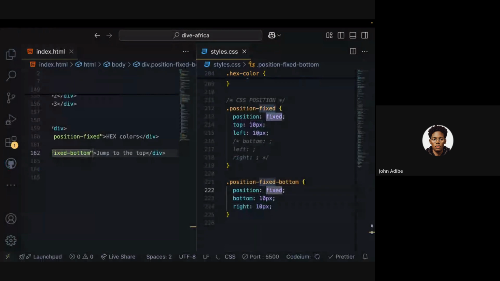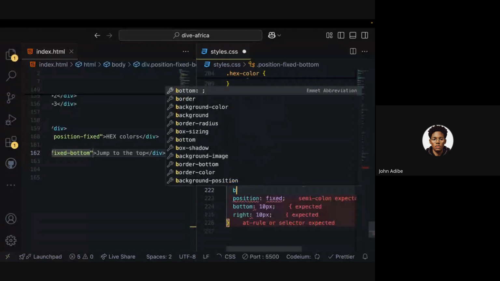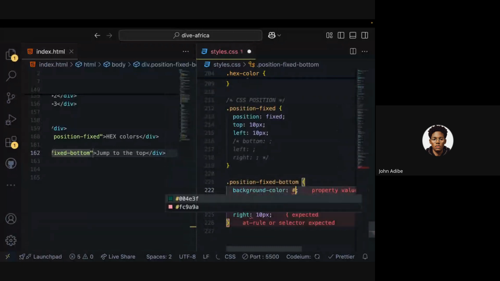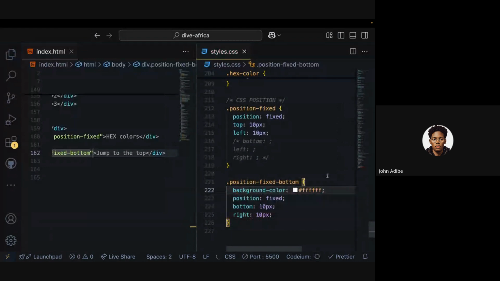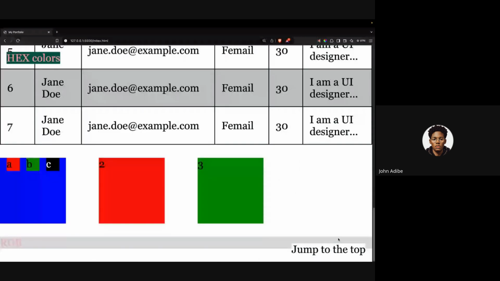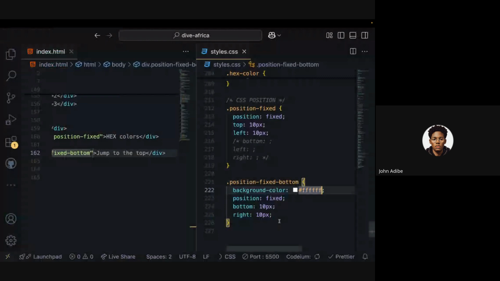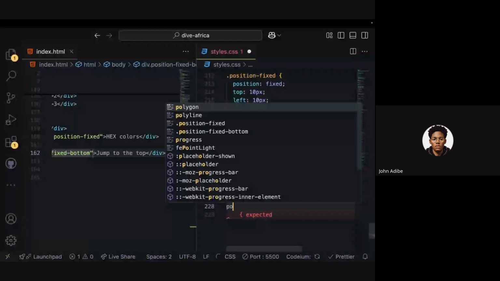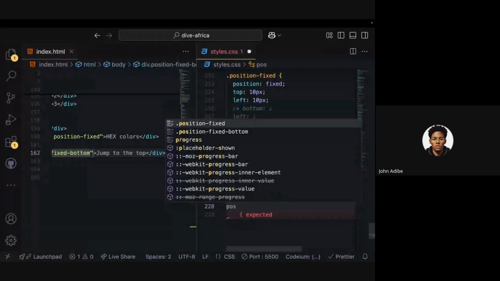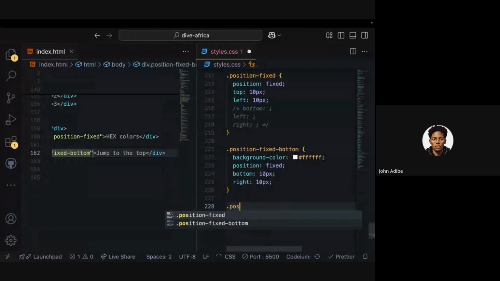And then we have other ones. We have absolute. Let me give this a background color of hash FFFFFF. Yeah, it's going to take white. So where we are, it's going to be there. Some sites, if you have scrolled to the bottom and you click on it, it will scroll you back to the top. This is with JavaScript. We are going to get there. All right, let's do position absolute.